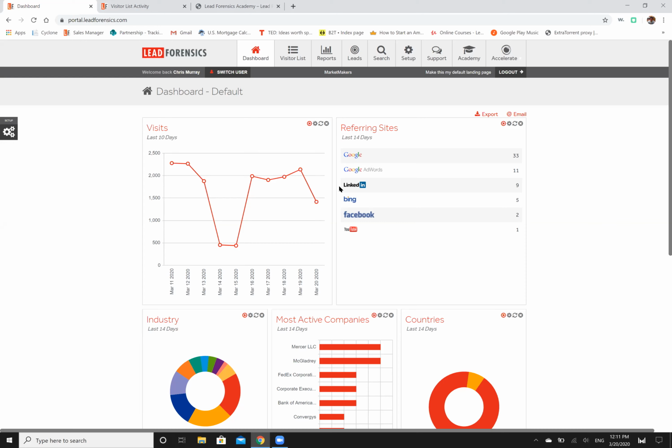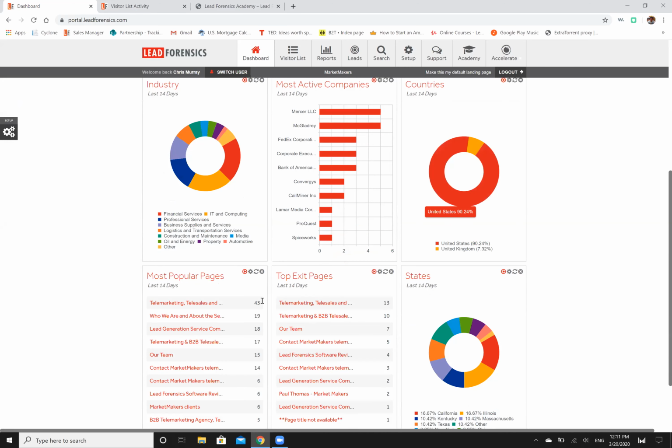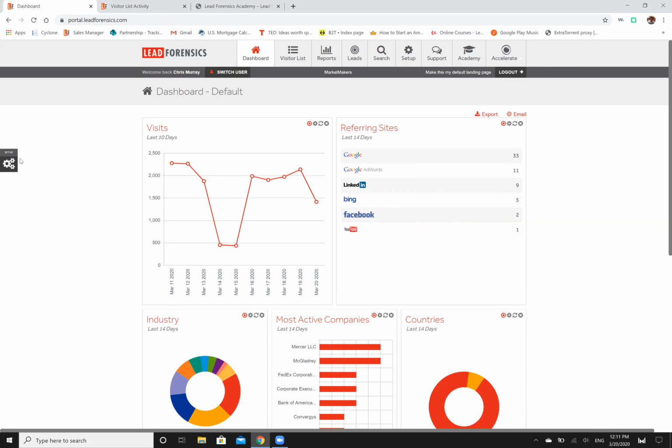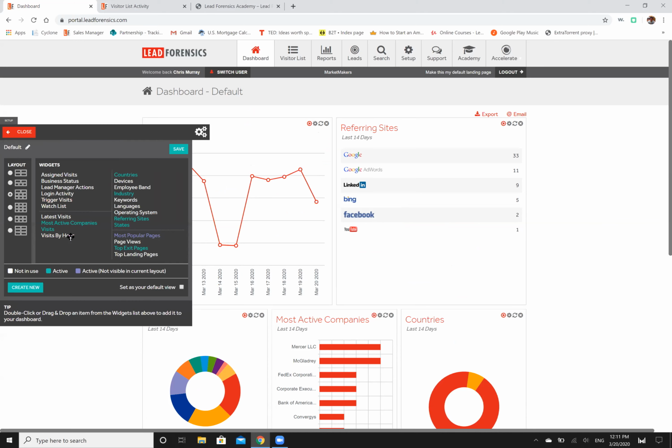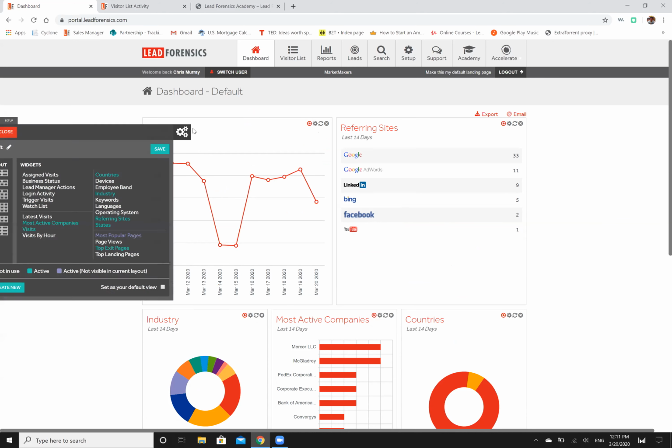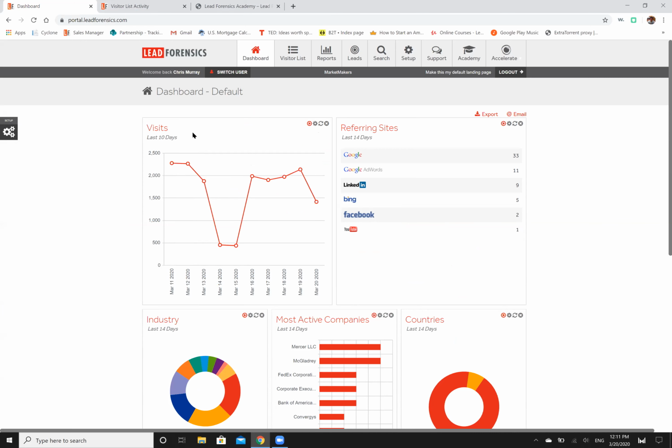If you're looking at this from a sales perspective, you might not care about referring sites, countries, states and exit pages, etc. You really want to see the most active companies and the most recent visits. Whereas if you're looking at this from a marketing perspective, all of this information is probably going to be quite valuable to you.